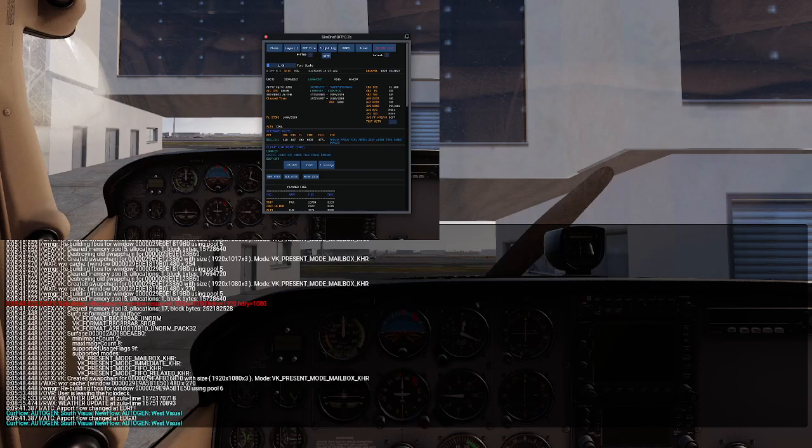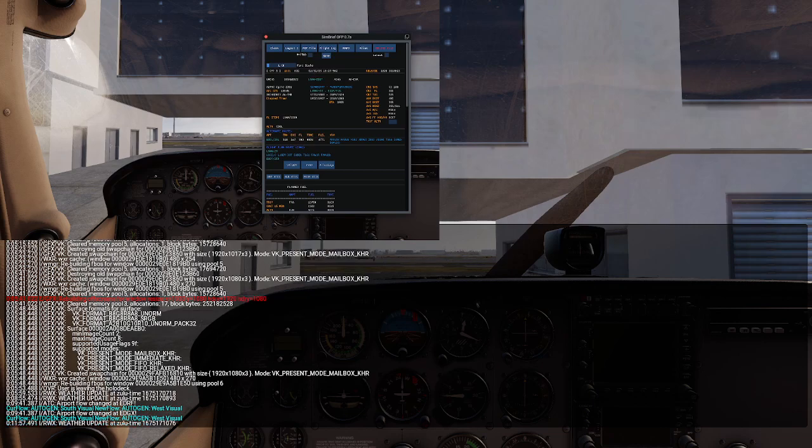Hello, I'm testing SimBrief OFP on multiple screens to check if there is anything wrong with it. So let's start. We want to identify the screen. This is the first screen. This is the second screen, you can see. So let's try and drag it.